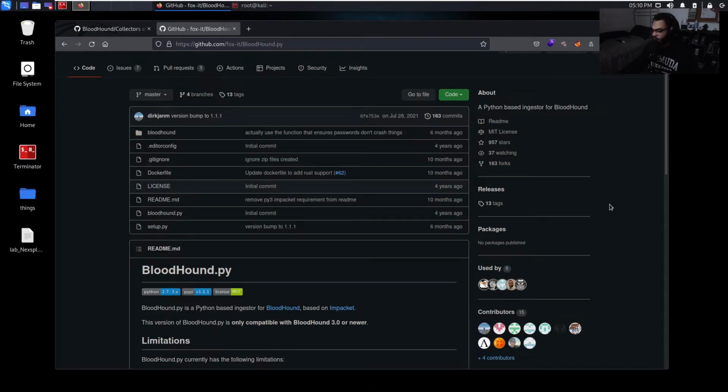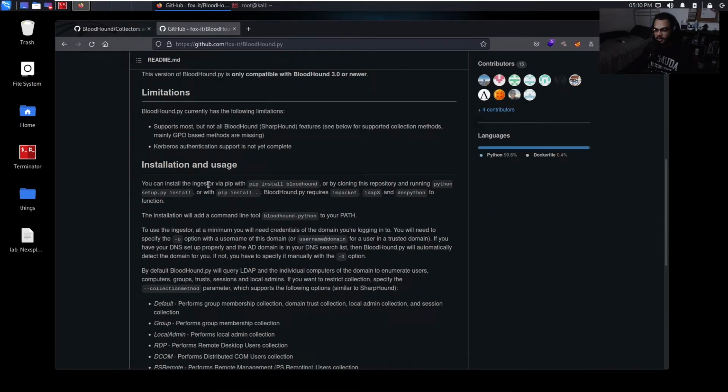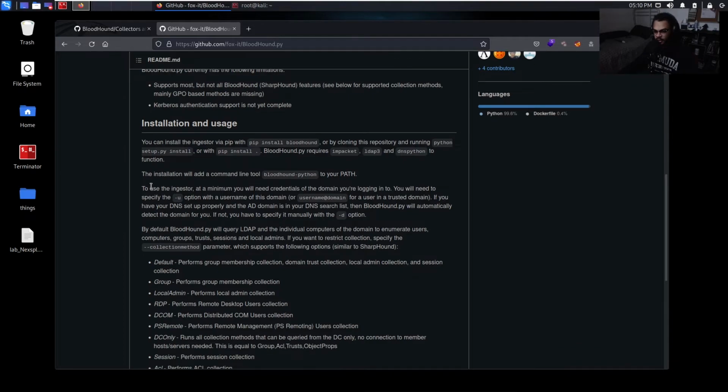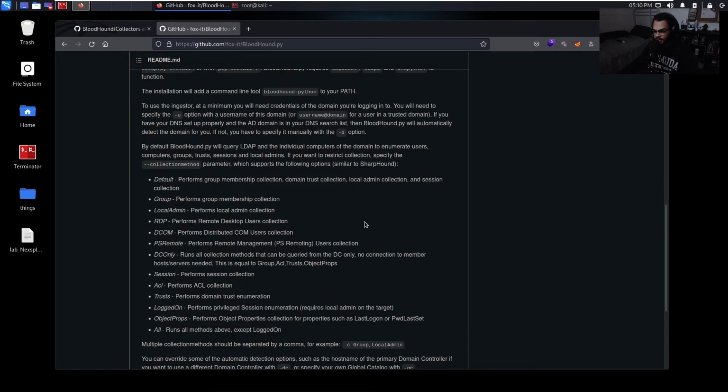If we scroll down, we can see how to install it and what it requires. You can install the ingester via pip or by cloning the repository. Bloodhound.py requires Impacket, ldap3, and dnspython to function. To use the ingester, at a minimum, you will need credentials of the domain you're logging into. You will need to specify the domain. If you have DNS set up, by default Bloodhound.py will query LDAP and the individual computers of the domain to enumerate users, computers, groups, trusts, sessions, and local admins. If you want to restrict collections, specify the --collection-methods parameter, which supports the following options, similar to SharpHound. And so over here is everything that it collects.